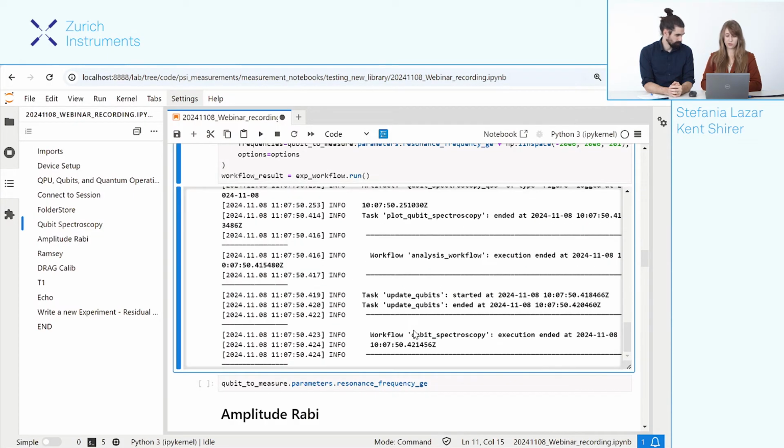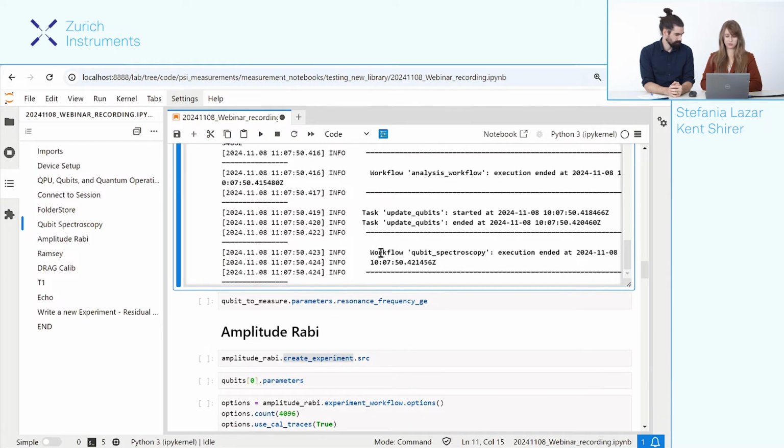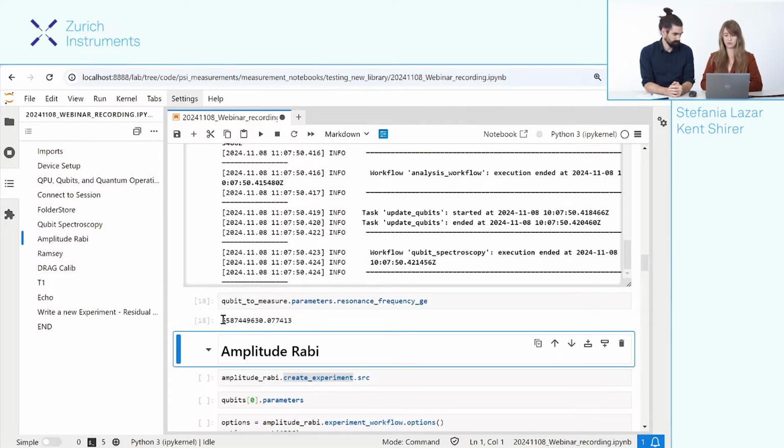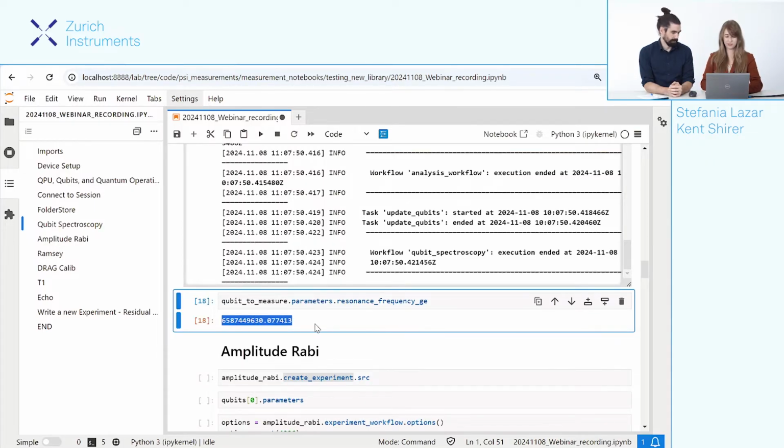Before I show you what is actually saved and the plots, just to demonstrate that we've run this with update equals true, the qubit frequency was changed to the value we got from the analysis. So without even looking at the plots, I can have the analysis run automatically if you have a standard analysis, and it can already update the values for you. Exactly. So with this, you could already move on to your next experiment.